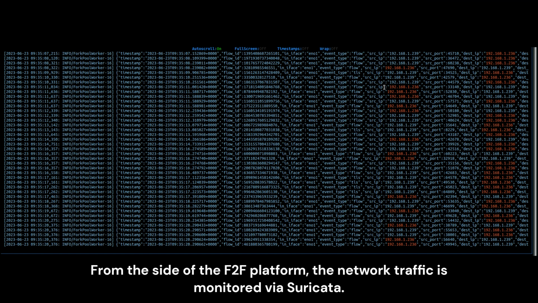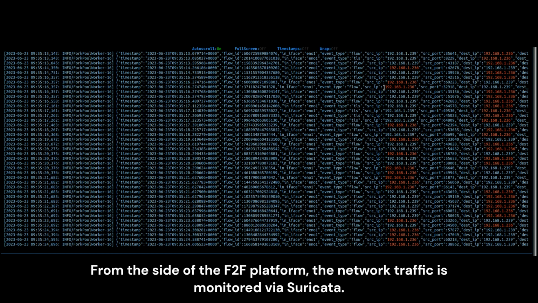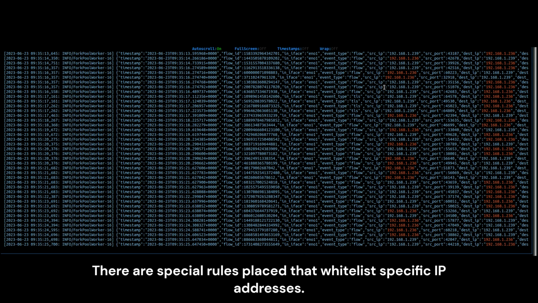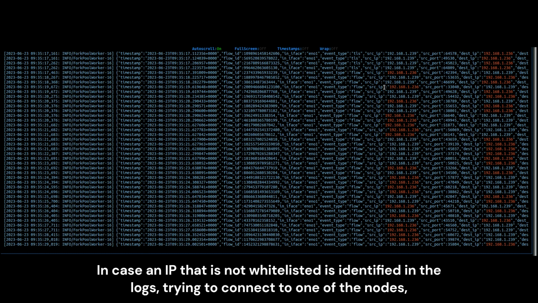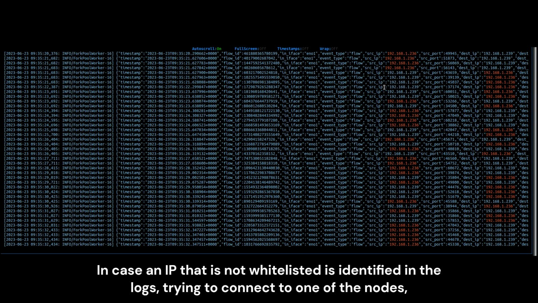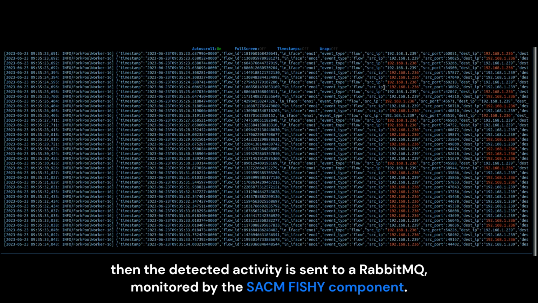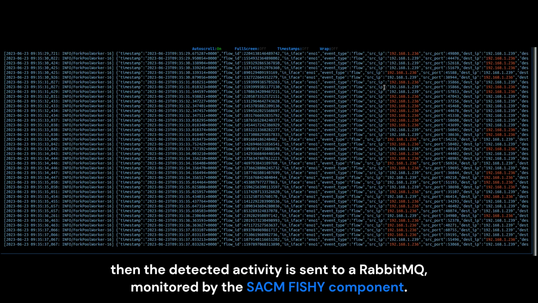From the side of the farm-to-fork platform, the network traffic is monitored via Suricata. There are special rules placed that whitelist specific IP addresses. In case an IP that is not whitelisted is identified in the logs, trying to connect to one of the nodes, then the detected activity is sent to a RabbitMQ, monitored by the SACM FISHY component.